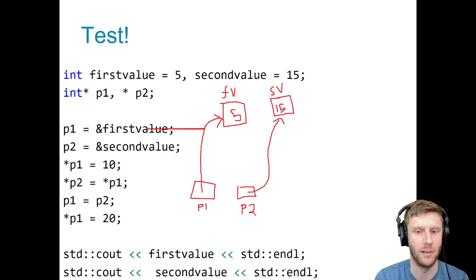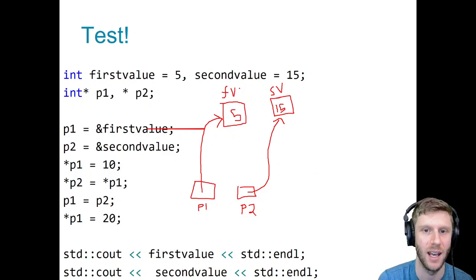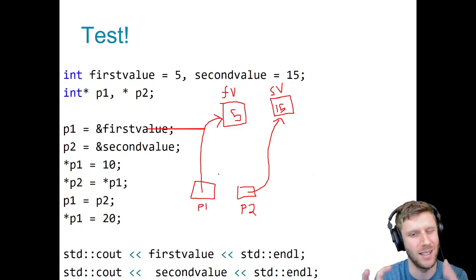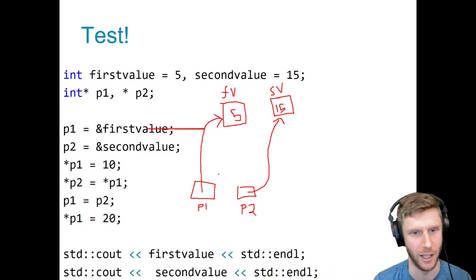So this is what we've got right now. P1, it's a memory address. So it's like the pointer to the box that is FV. It's not pointing to the 5. It's the box itself, that memory address. And P2 similarly for second value.